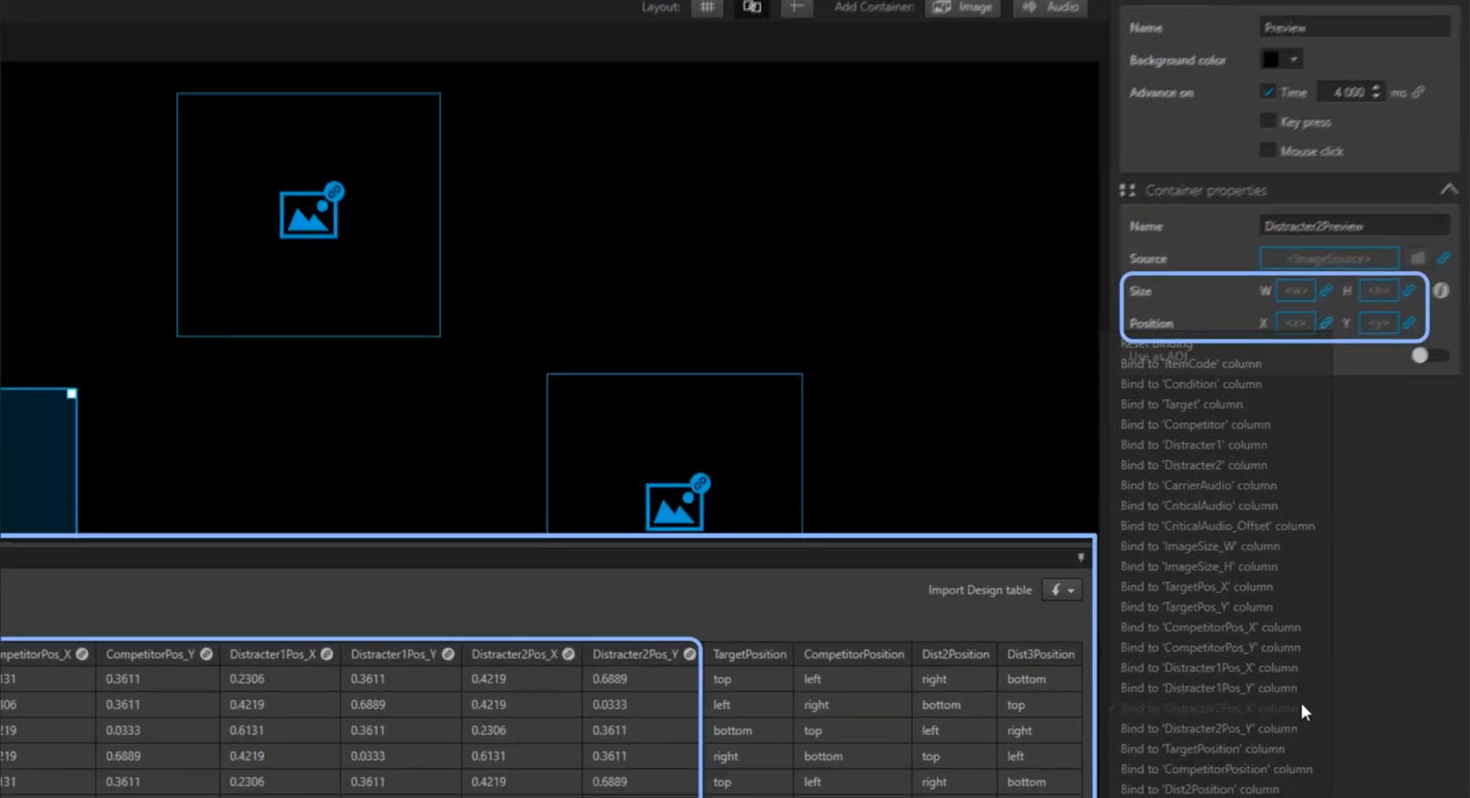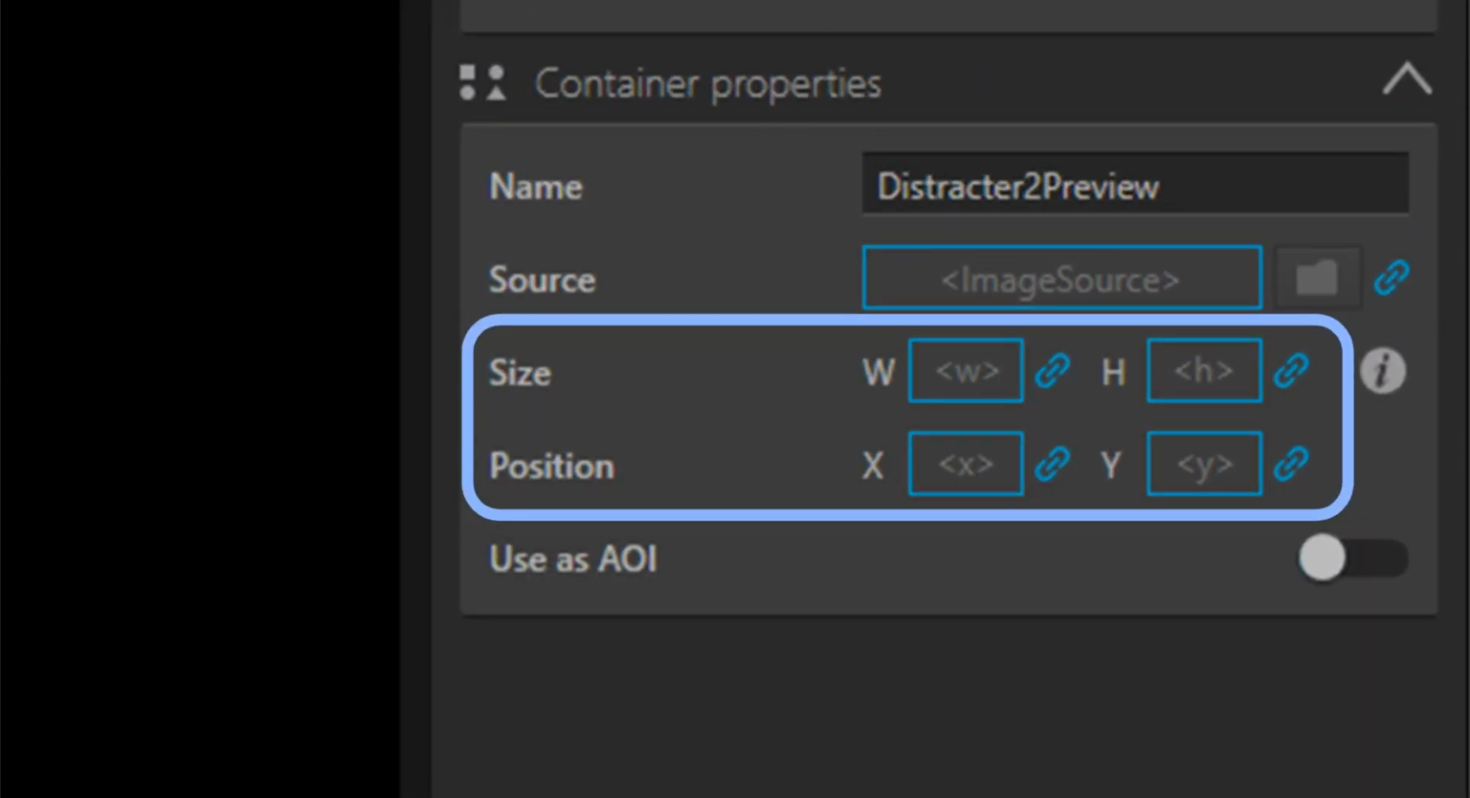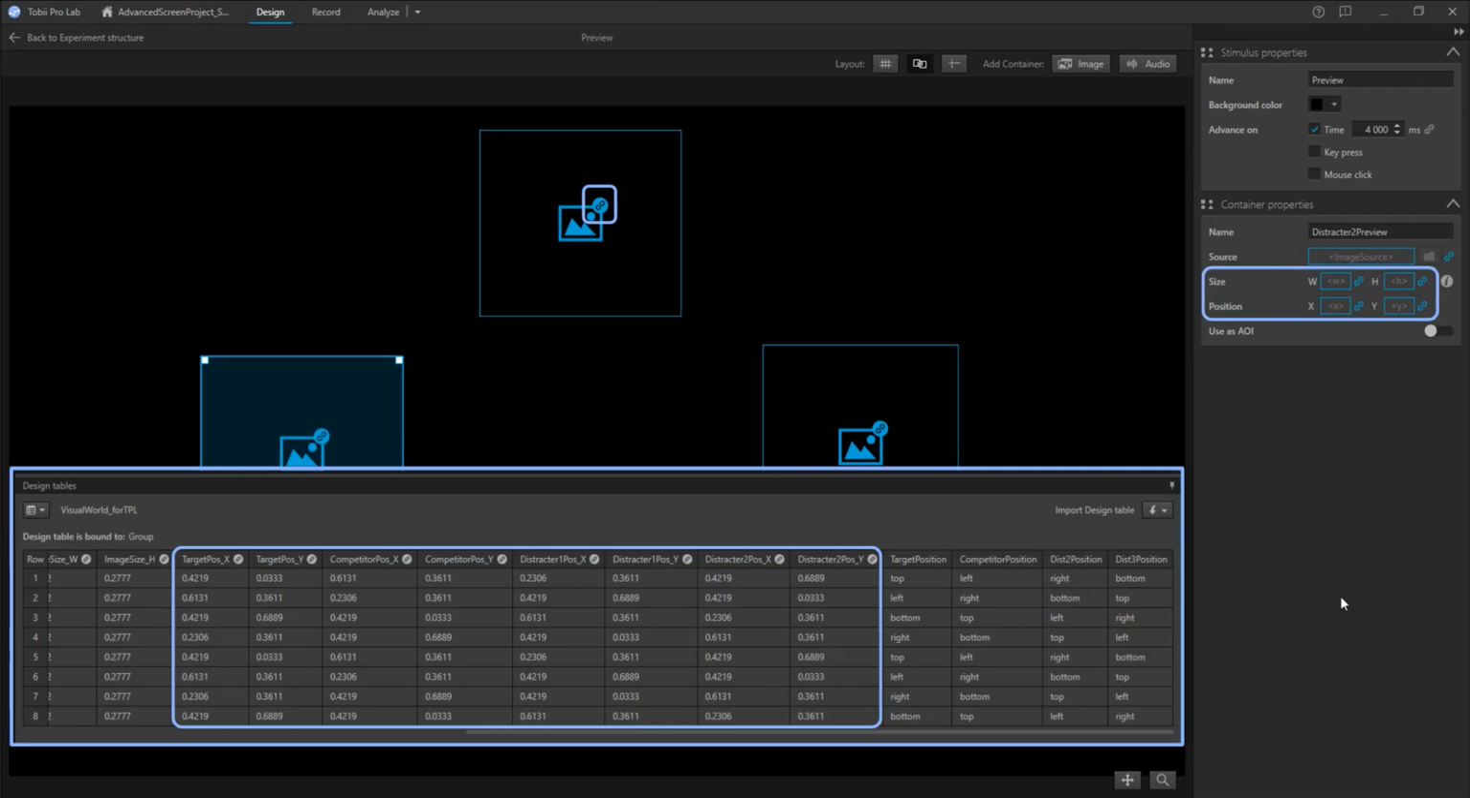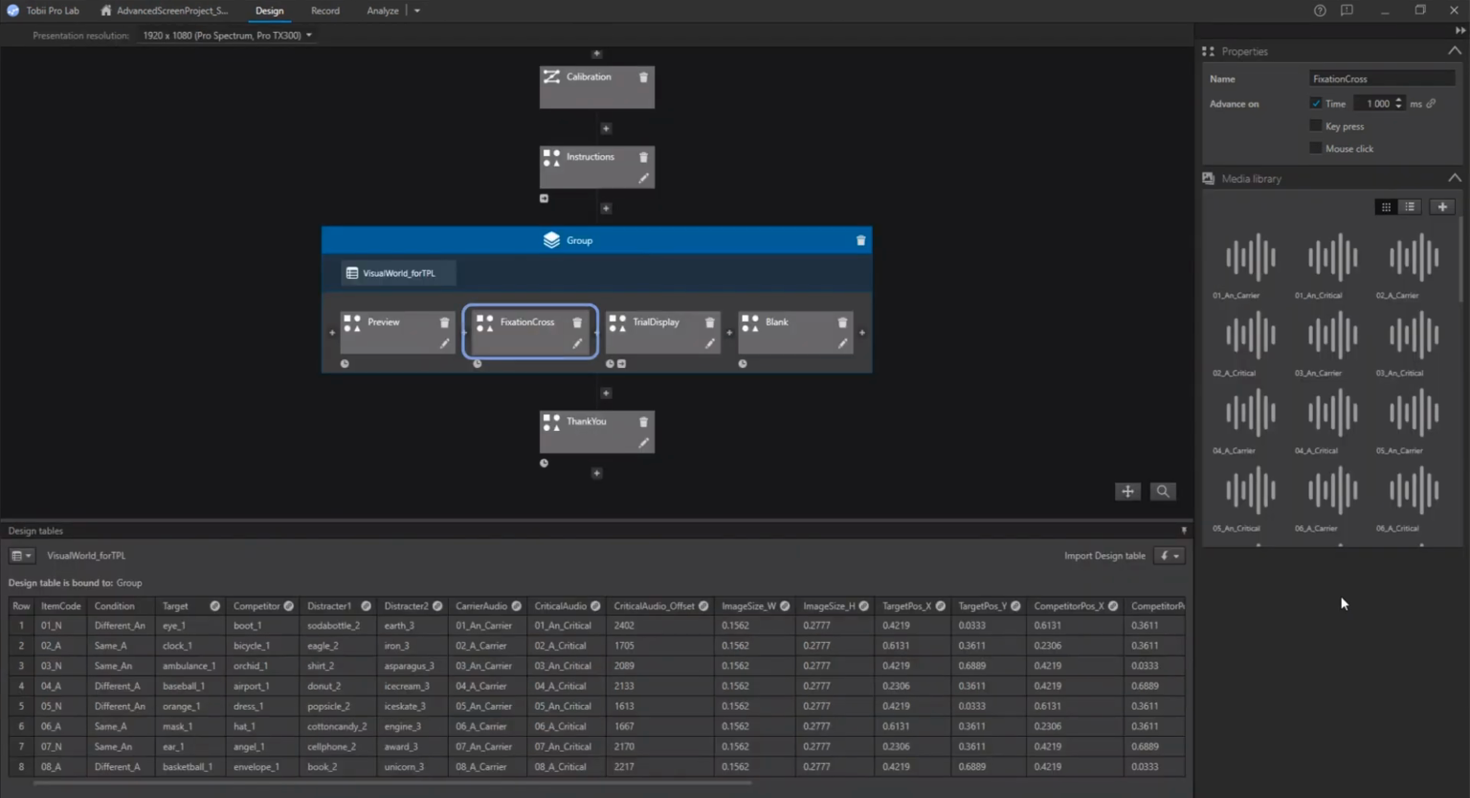By binding the size and locations to the design table, the physical size or position of the containers shown in the canvas do not matter. On each presentation of the elements in the group, the sizes and positions will be pulled from the design table. The next element in the group is the fixation cross.